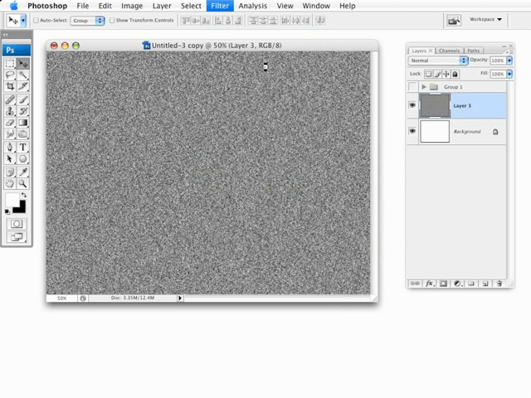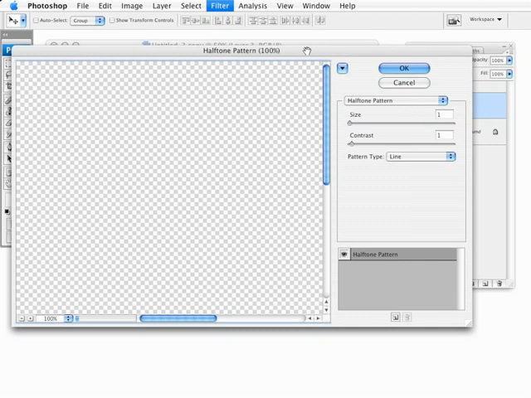And we will get this big window here. Now, I'm going to go ahead and leave the size at 1, contrast set to 1, and leave my pattern type to Line. And you can see the effect we're getting right there. I'm going to hit OK.